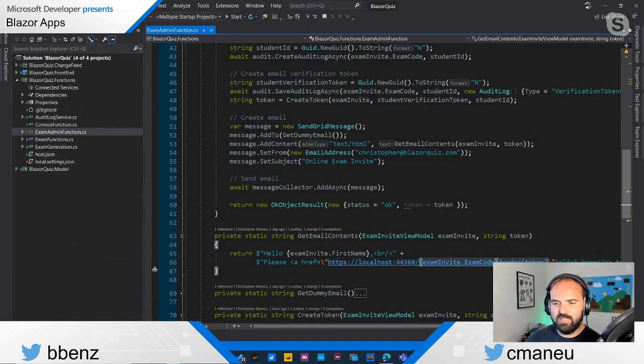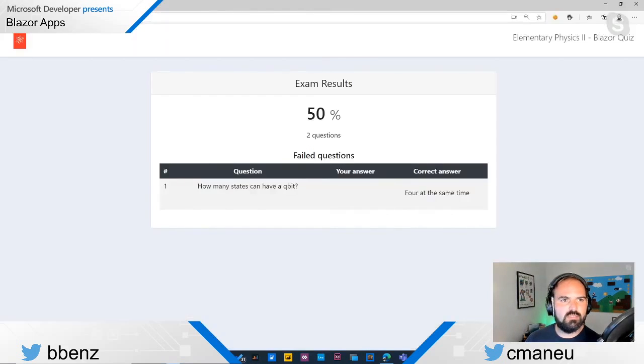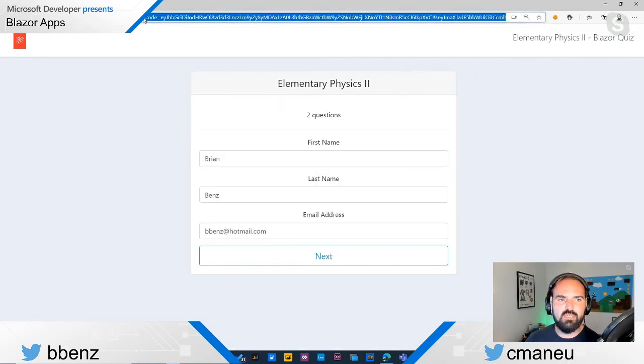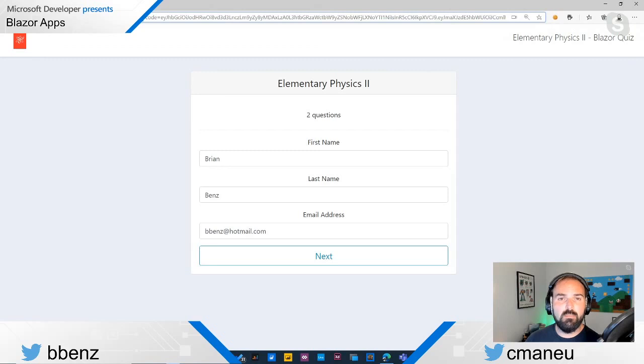We have the exam invite code. So if I open up the website, as you can see, I have my test exam, which is actually the name of the exam, a slug for the exam. And then I have a code, and I have a long string with a lot of different things.